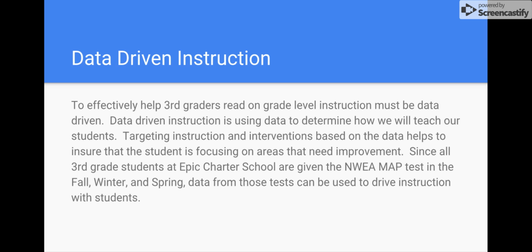improvement. Since all third grade students at Epic Charter School are given the NWEA MAP test in the fall, winter, and spring, data from those tests can be used to drive instruction with students.